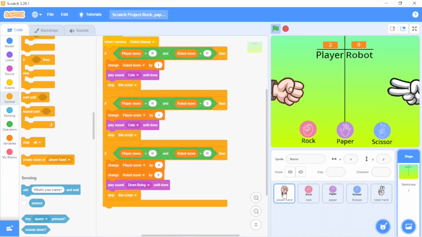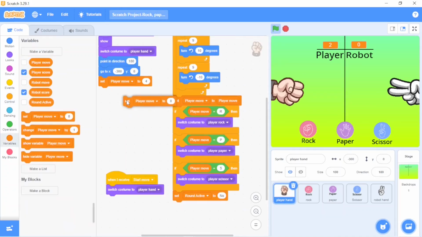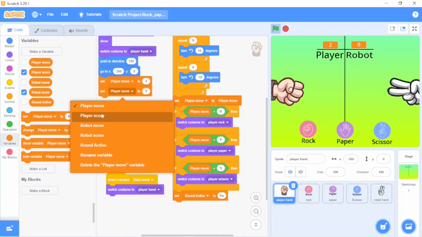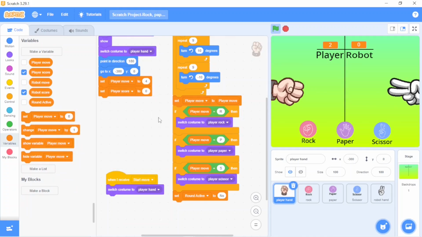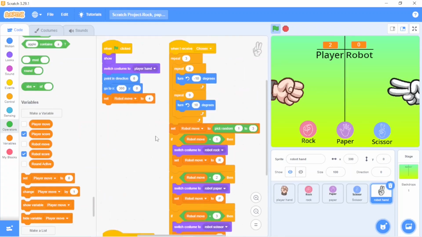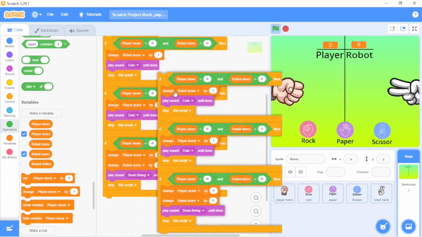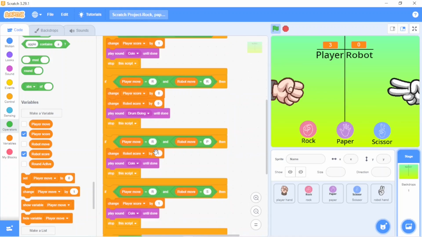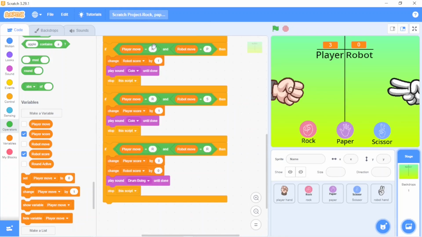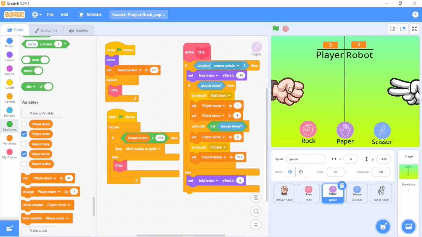And one thing we have to set, go to player hand and set player score to 0, and in robot hand set robot score to 0. Okay, so I'll duplicate this, put it down. So a simple trick I'll tell you. Change the player move to P. In the last 3, change the player move to capital P or small p, which you have taken over here.